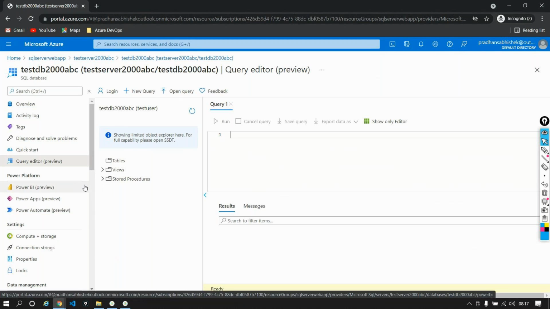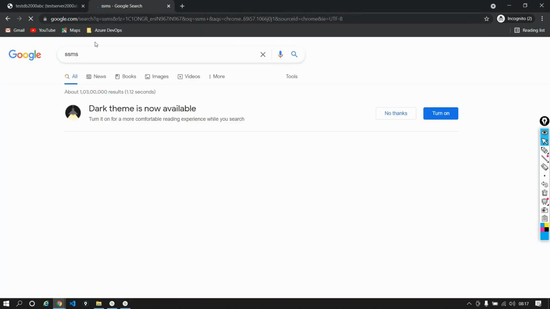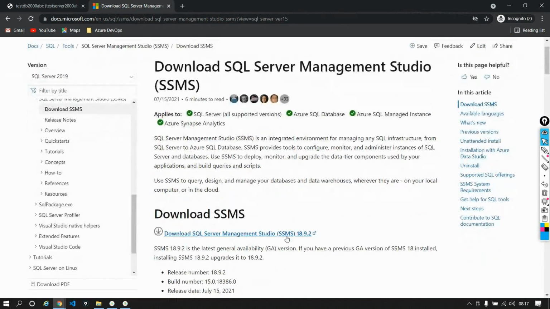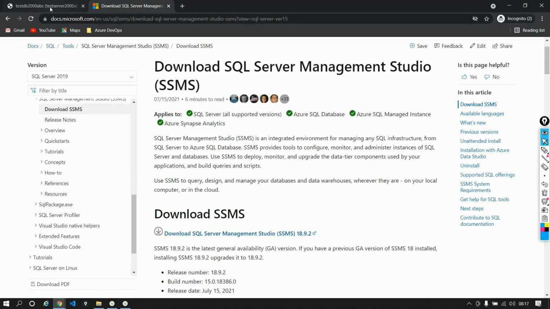But let's say you don't want this very simplified view, and you want to make the best out of your SQL Server. You have a tool called SSMS, SQL Server Management Studio. You can just download it here, a simple installation on your local machine. So you can either go via the portal, or you can download this tool called SSMS and connect to your SQL Server.